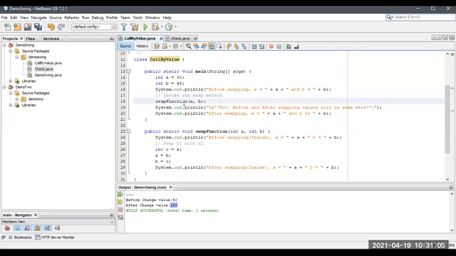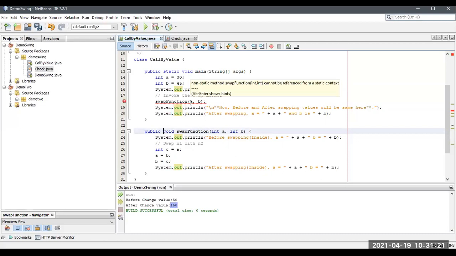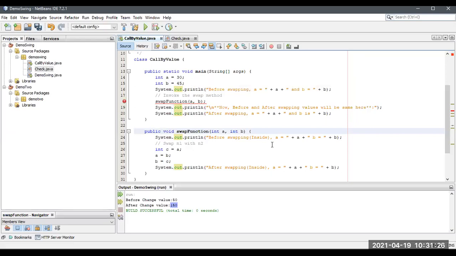So I'm going to call a swap function. Here the swap function is available. Why did I mention static over here? Because I'm calling this method from the static main method. That's why I need to declare it as static, or else it throws an error. Let me delete this. See this, remember this: non-static methods can't be referenced. It should be static only. So I call a swap function and I'm sending 30 and 45 towards this.